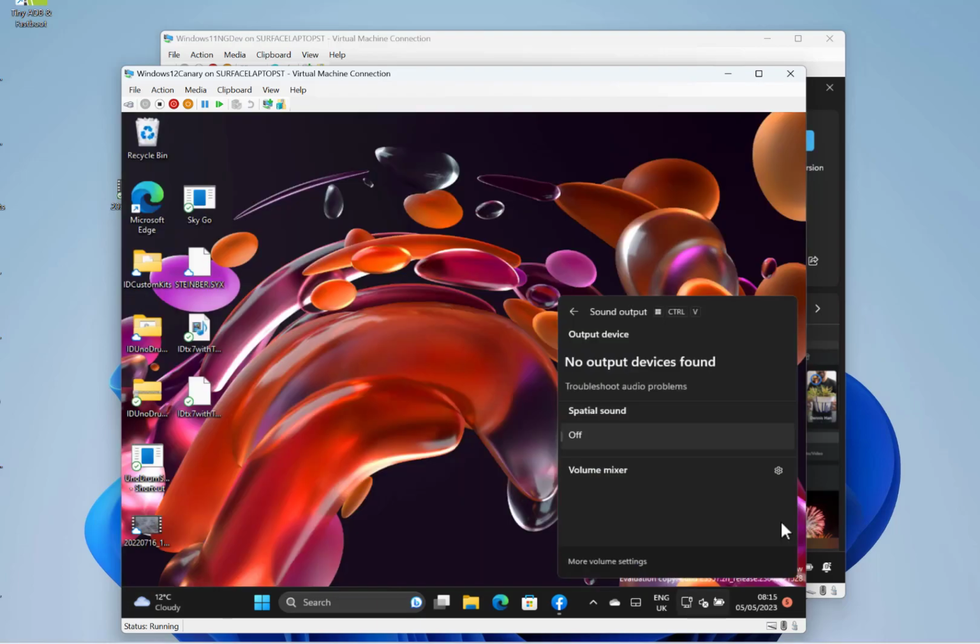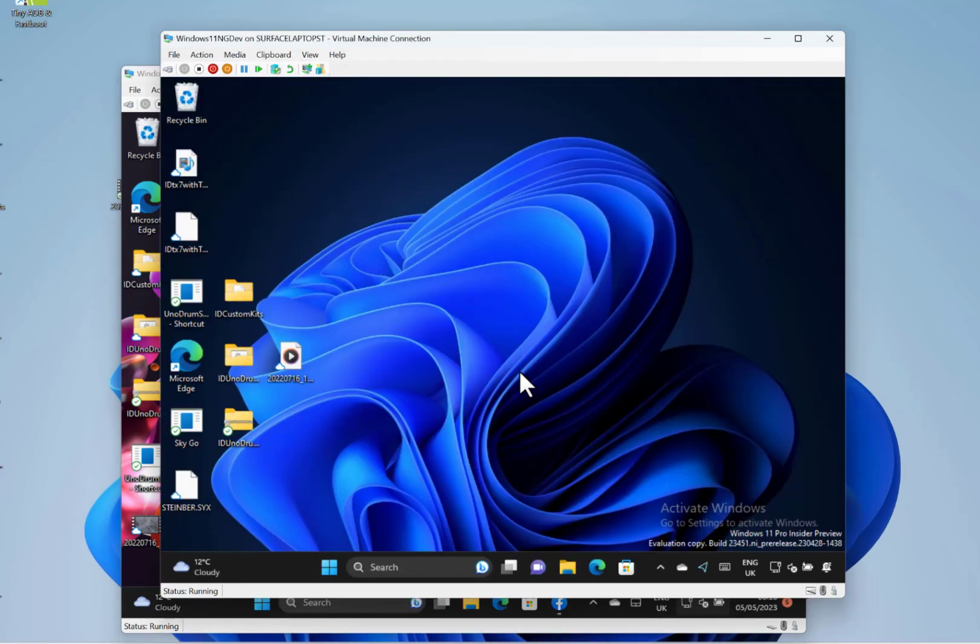The other thing that's changed is the sound. You've got the separate sound mixer on here. This virtual machine hasn't got it, but the different apps have their own volume levels on there. That was something that was on the Dev Channel build. So that's the new or the updated volume mixer. It's been around for some time on the other channels. So that was everything on Canary.